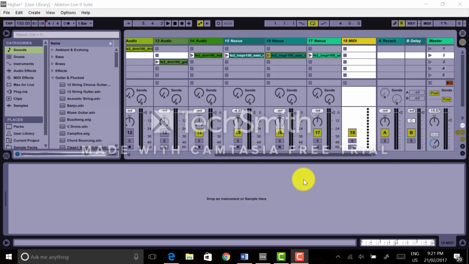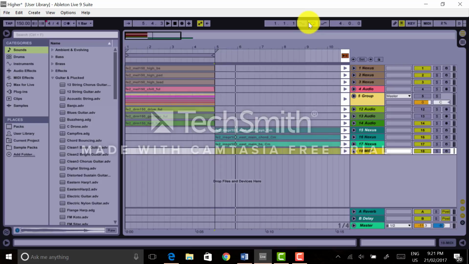Okay, so now we're going to move over to our arrangement view. We can do this by clicking up in the top right hand corner. You've got the horizontal lines or vertical lines. So if we click our horizontal lines, this will take us to our arrangement view.